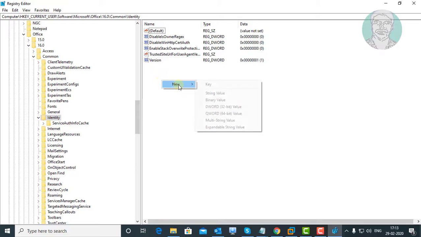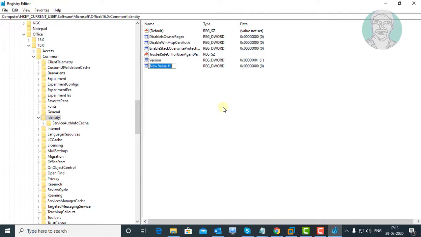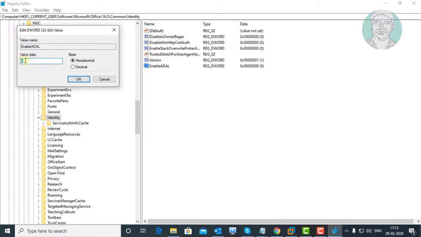Right click, New, DWORD 32-bit value. Name it EnableADAL. Change the value to 0. Click OK.